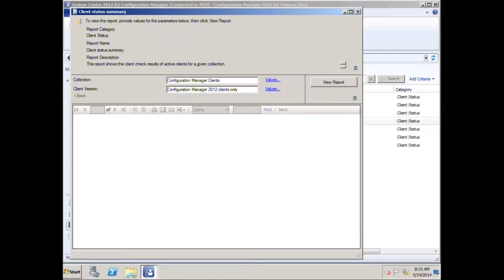The Client Status Summary Report window appears, displaying the collection the report should be run for. Notice that you can also specify the client version for the report to run for. Notice that the default value is Configuration Manager 2012 clients only. In the lab environment, you only have 3 Configuration Manager 2012 clients, so we are fine using the default parameter value. Click View Report.